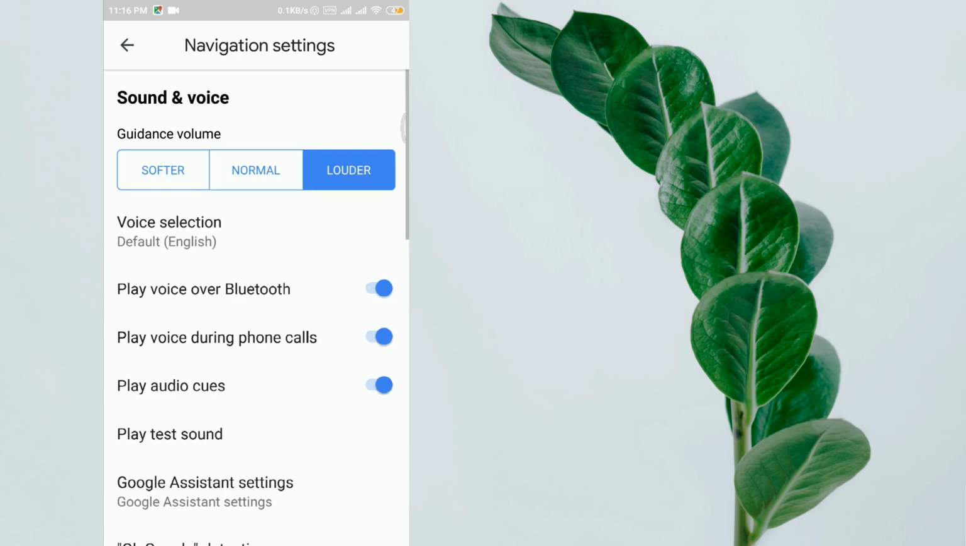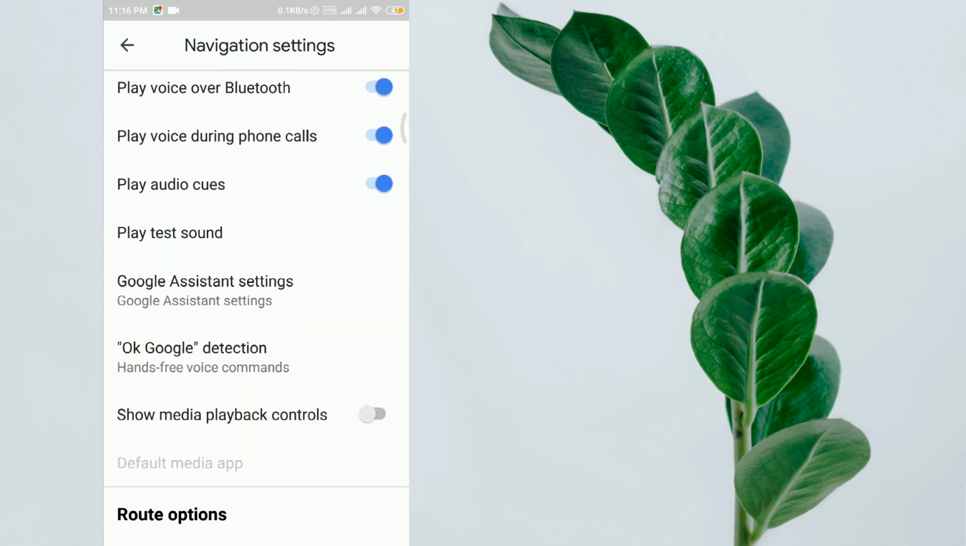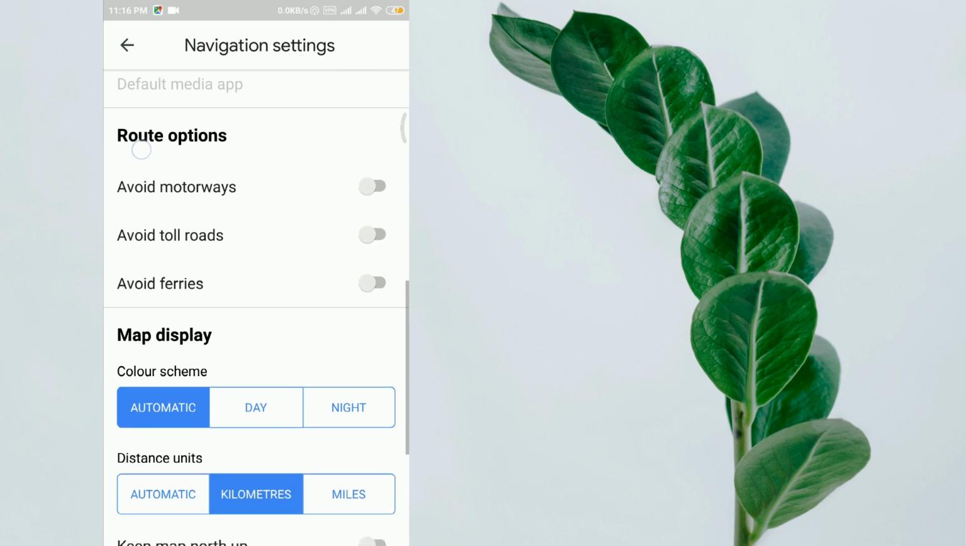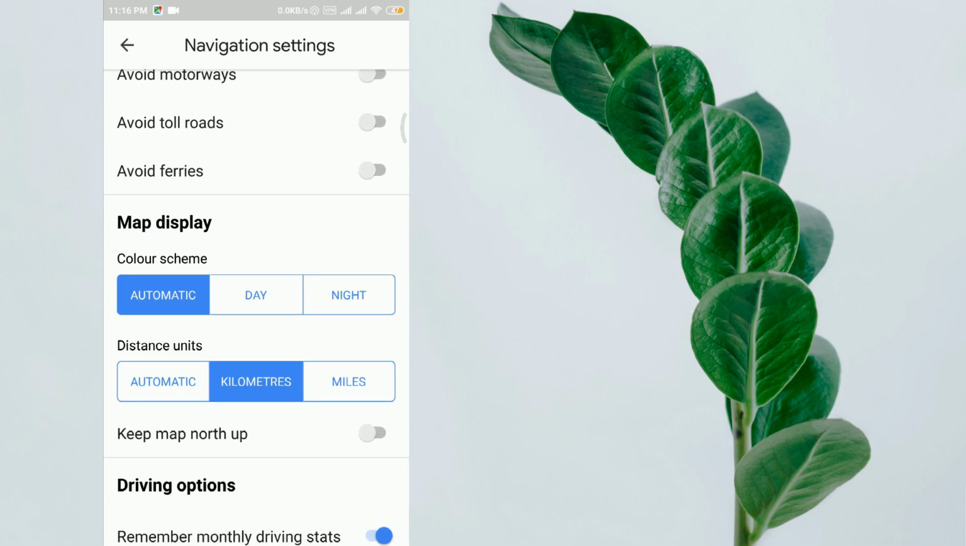Just click on navigation settings, and as you can see, there are a lot of other options as well, like sound and volume, sound and voice, Google Assistant settings, OK Google settings, and a lot of other things. And once you scroll right down, there is an option called map display, and there are three options: automatic, day, night. What we have to do is just click on this night option.